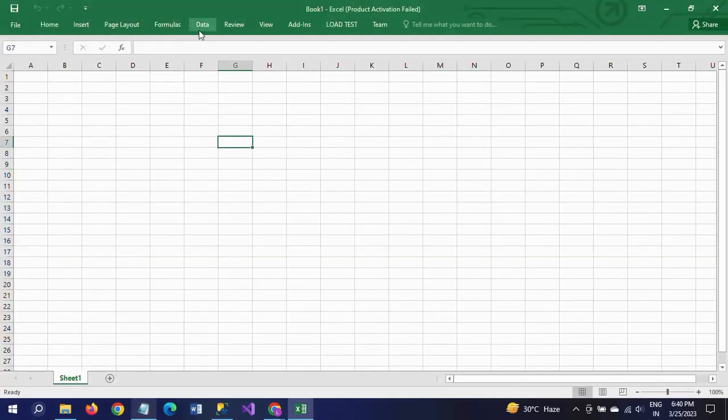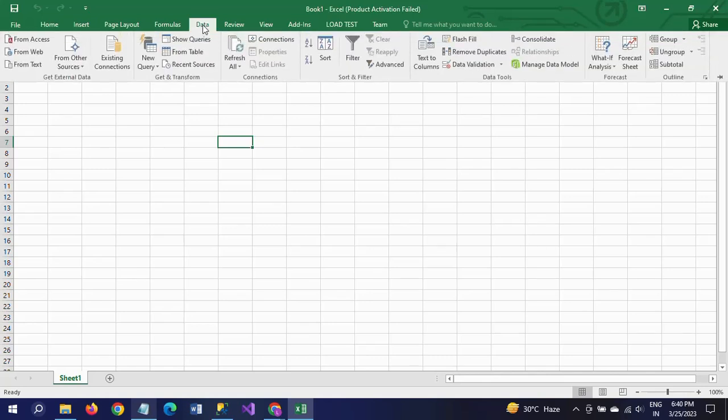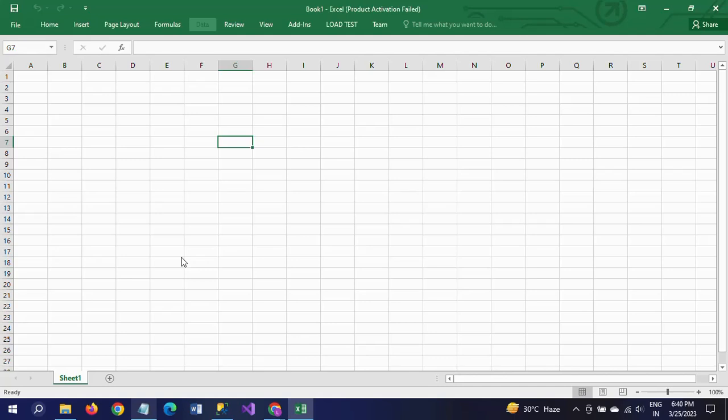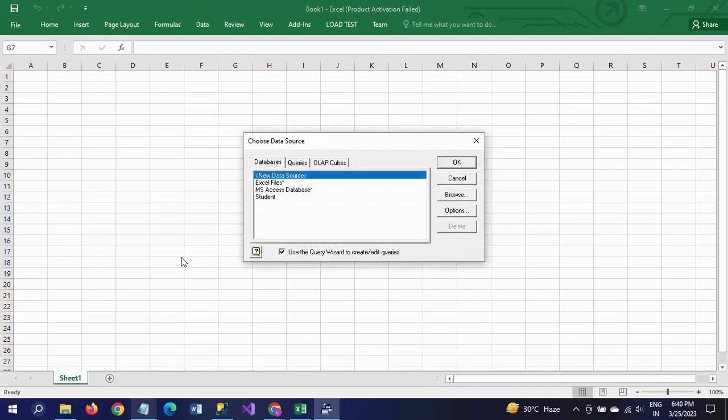First you go to Data. In Data, there is a tab called From Other Sources. You just click this From Other Sources. From SQL, from Analysis Services, there are different sources. Here you find the last one, From Microsoft Query. You just click this query, select this option, and by default it will take the new data source.